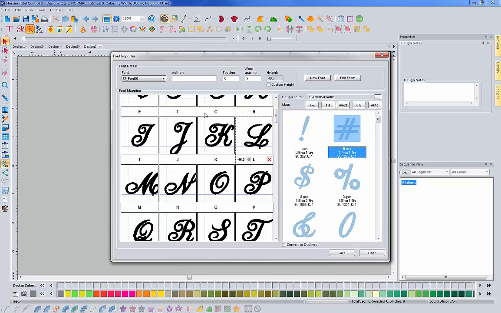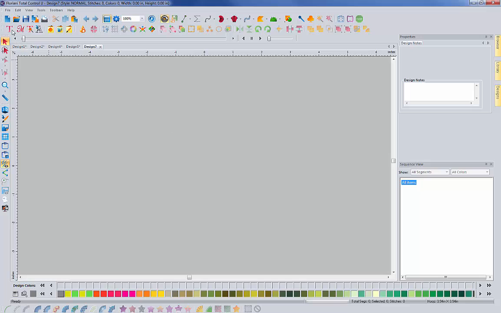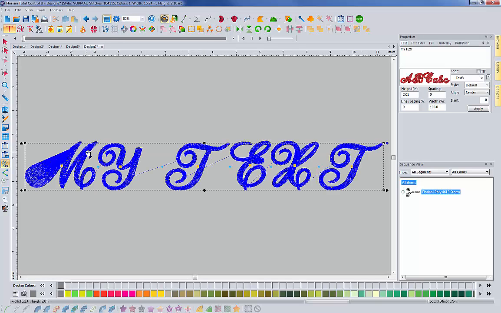So once you get it how you want, you've already given it a name, now all you have to do is hit save. And now it's going to save this font into my font directory, right? So I named it SP_font01. So let me go ahead and close this. And let me grab my text tool. And let me click on the screen here to bring the text up.